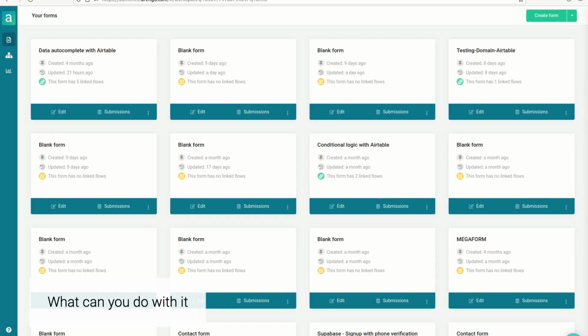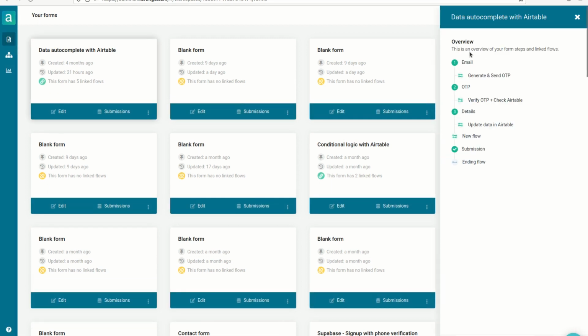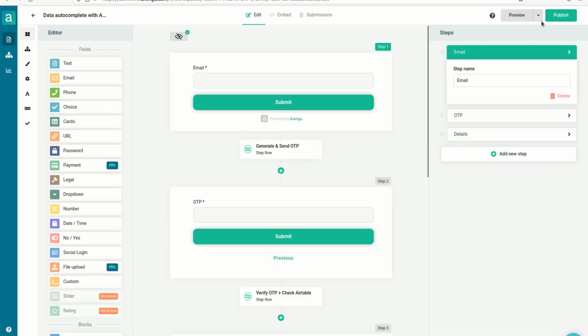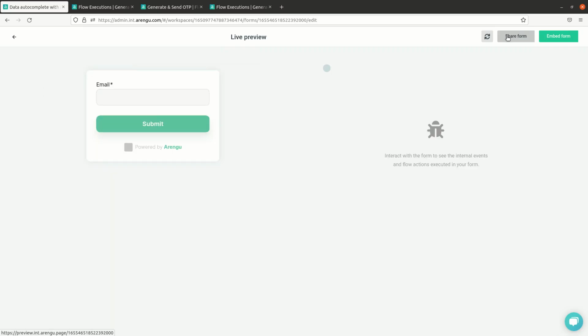Let's run an example that has some errors in order to see how to interact with them. We will use the template Data Autocomplete with Airtable. Once you set up your forms and flows, let's test it.